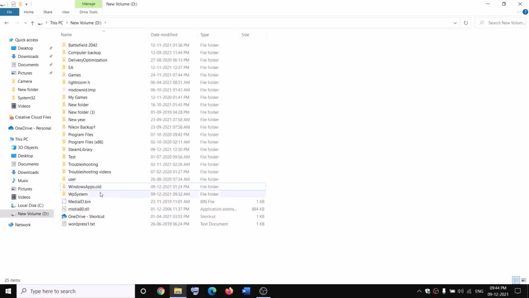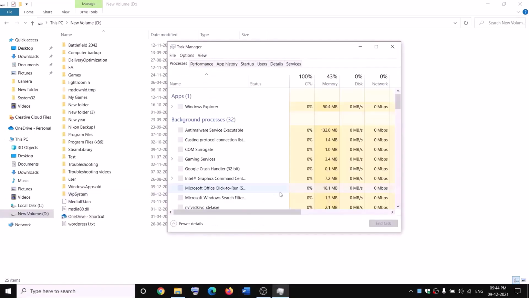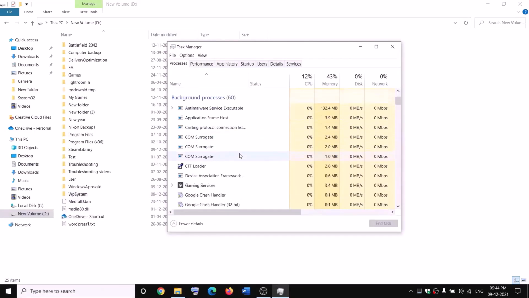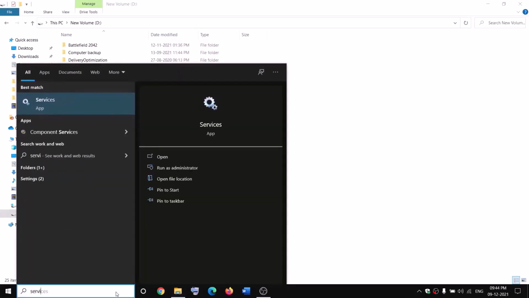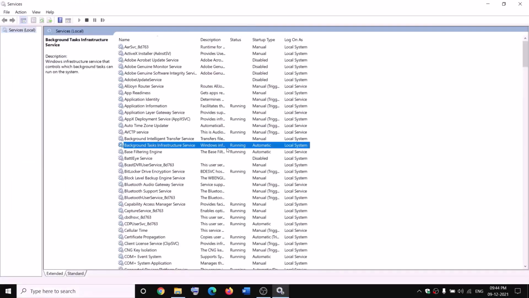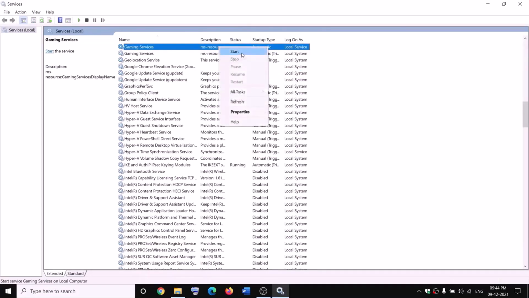Now while renaming it, if you receive any kind of error message which says file is open, in that case open Task Manager on your computer. Make a right click on the start menu, click on Task Manager. Now if you find Gaming Services, make a right click and then click on End Task, and also open Services over here and then find Gaming Services, make a right click on Gaming Services, click on Stop.